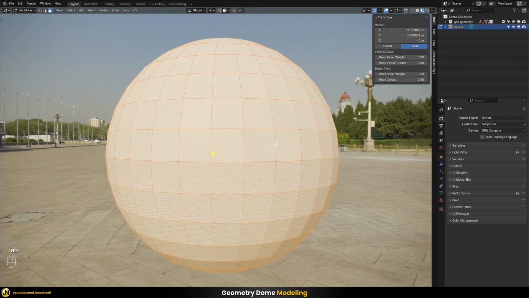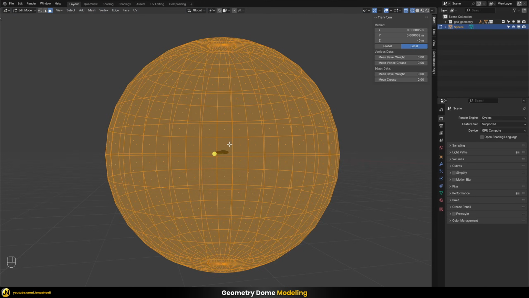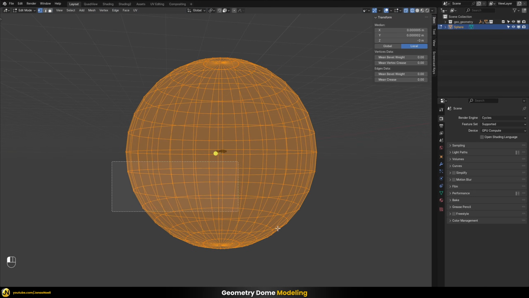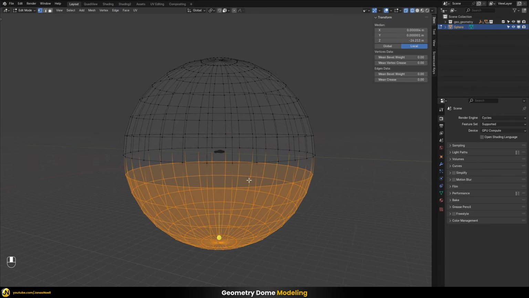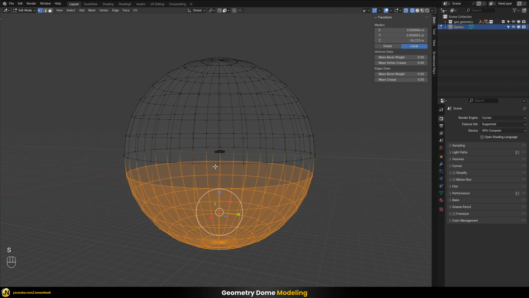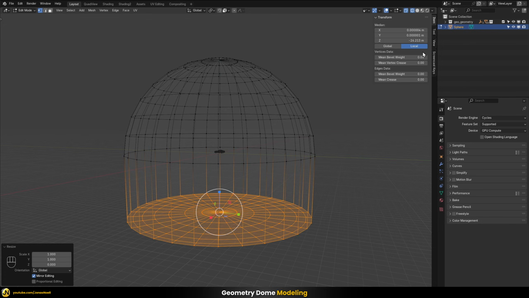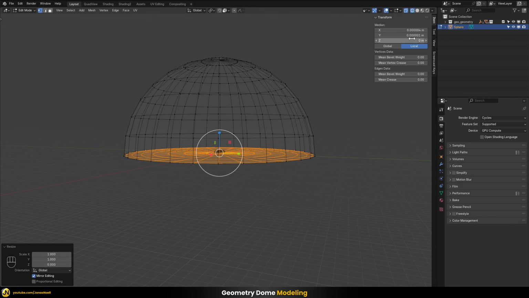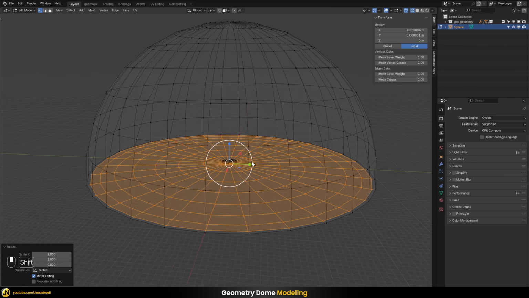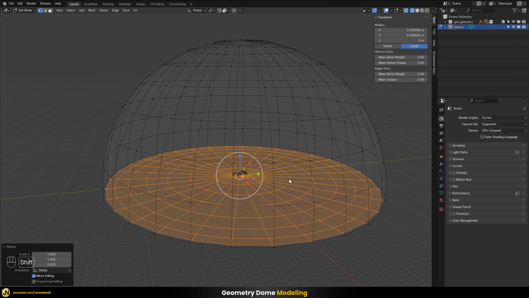Now we can enter the edit mode. Let's go to the wireframe view. Let's select all of the vertices from the lower part of our dome and scale them down, putting them completely flat. Let's put the height at 0 so that we have a completely flat floor plane at the height of 0 meters in our scene.